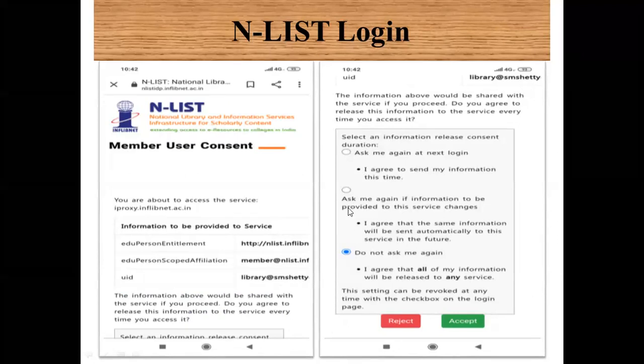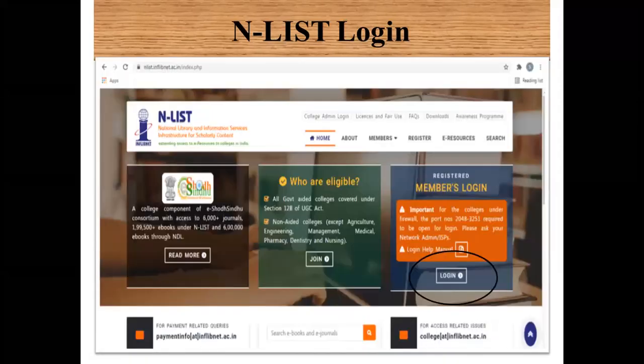And then, if any changes have been made and you want to give access, you can click on the second one. If you click on the last one, it will only ask you once, and here it says you agree to provide your email ID to all these publishers. So you accept here, only then you will be able to access. Otherwise you can also accept, but every time it will keep asking you whether to provide your email ID or not.